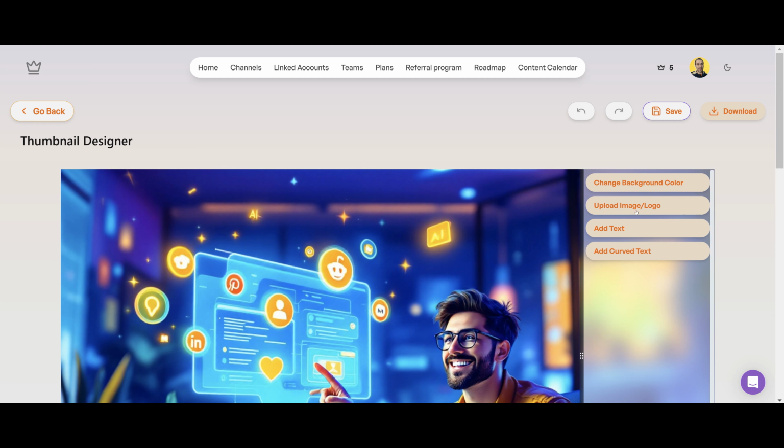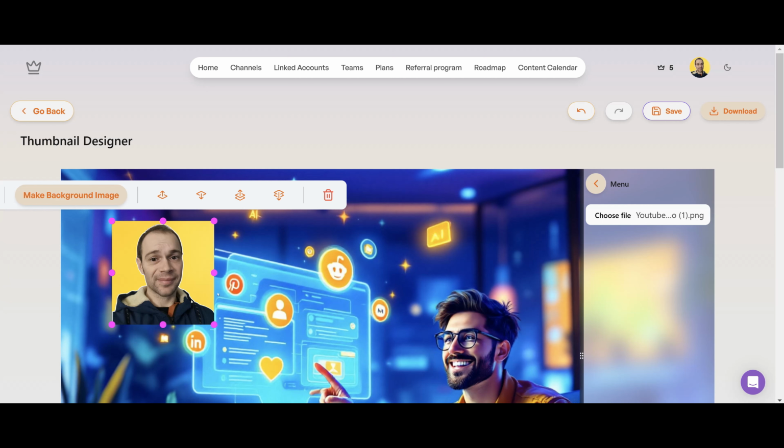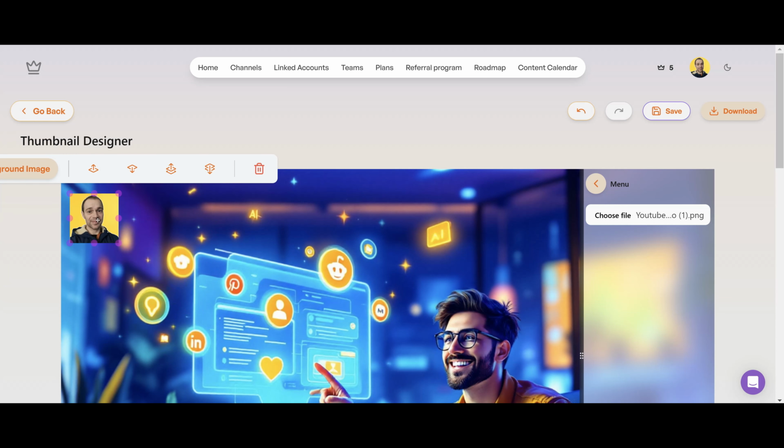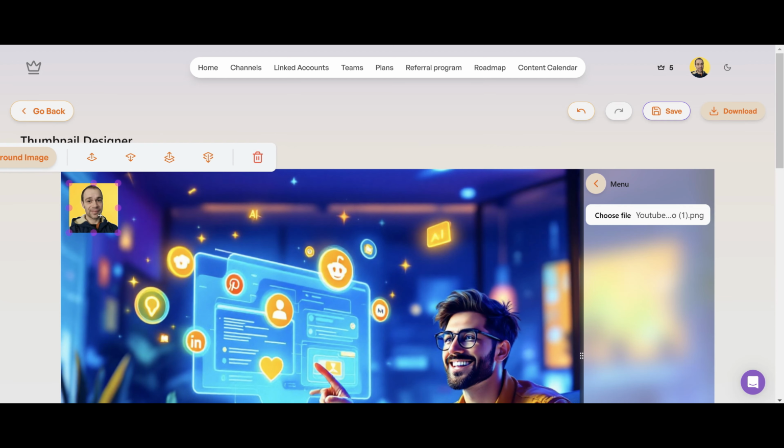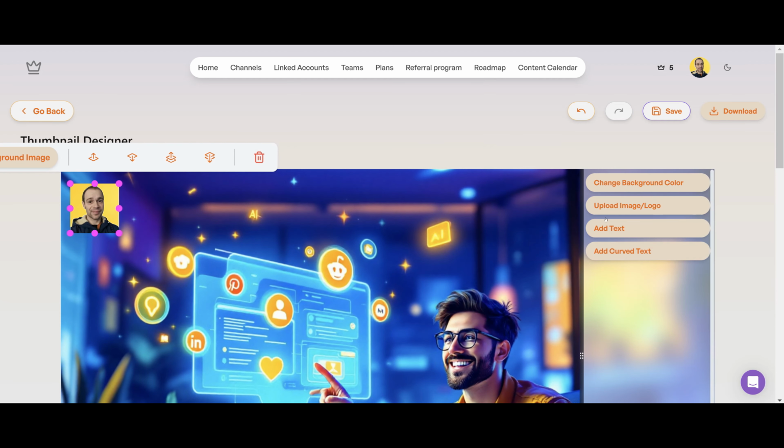You can also upload your image or logo. So I could go to here. I've just added the image in, and like Canva, you can send it to the back and change the positioning. You can make it smaller or larger. So that's quite a cool feature. I like the way you can just drag it from side to side to make life a lot easier.